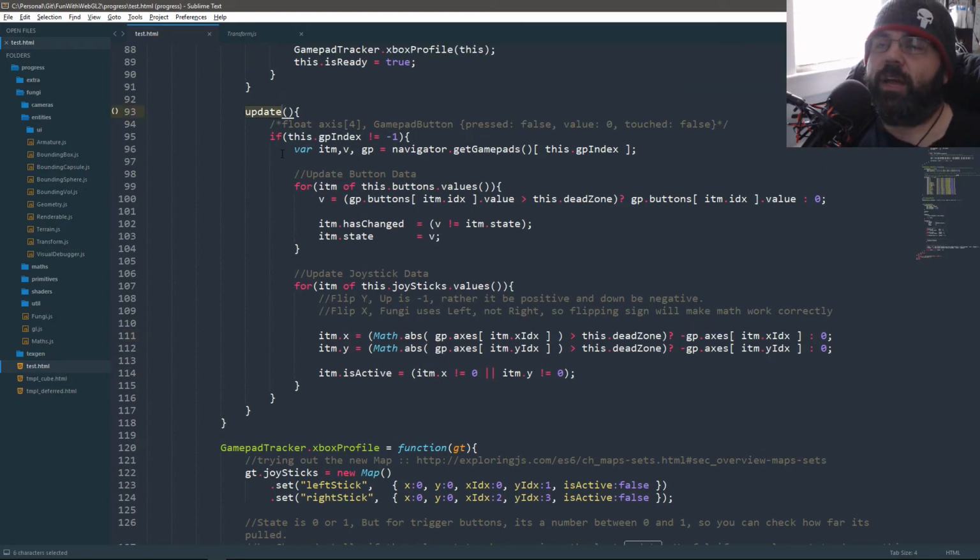Okay, so every time we loop, we have to get the information first, right? So we say navigator, give me the gamepads, and you get an array, give me index, say 0. So I get all the current states of every single button and every axis, everything else for the gamepad. I save it to GP. So GP has an array called buttons, and another array called axis.